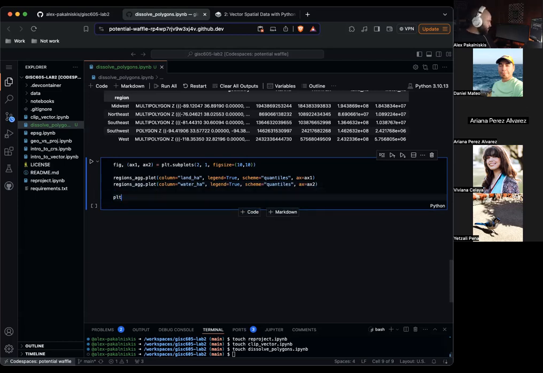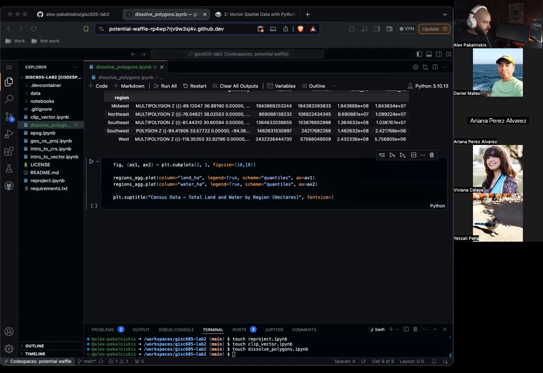Now let's do a super title above the plots, the subtitle: census data, total land and water by region, hectares, font size equals, what is the font size? 16. Let's make it a little bigger. Let's make it 20.